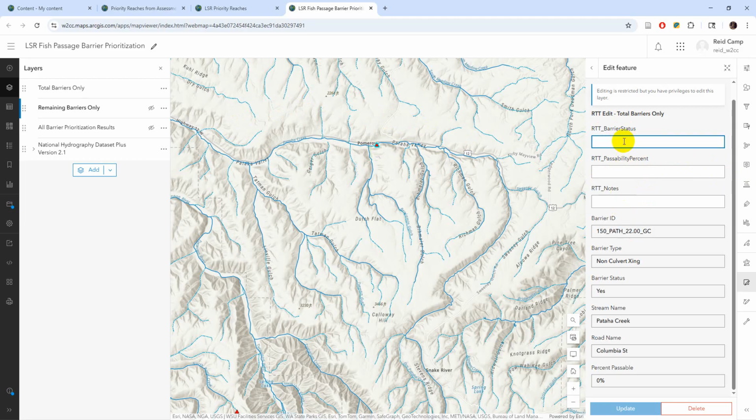If you are suggesting to update the barrier status, then you can change that here. If you have an estimate of the passability percent, you can add that here. And otherwise, if you're just not sure and you want to make sure that we focus on this one during the discussion, or have any other insights into the current status of this barrier, but don't know exactly what it is or the exact passability, you can use just the RTT notes field. Same as before, you put in some text here and click update, and that will save that information directly to that barrier.